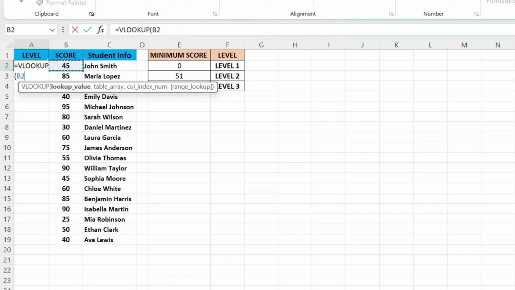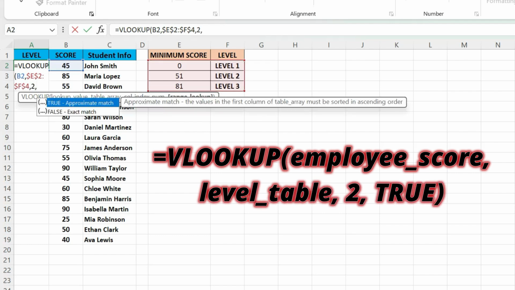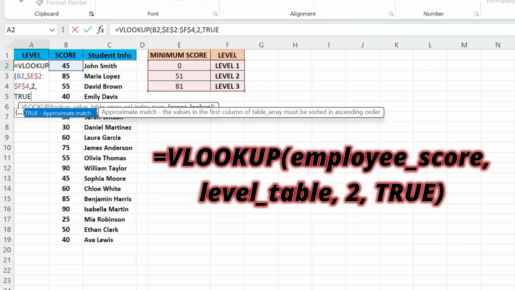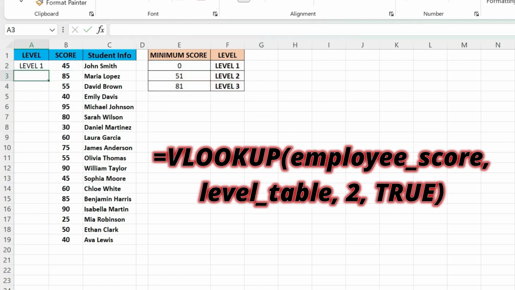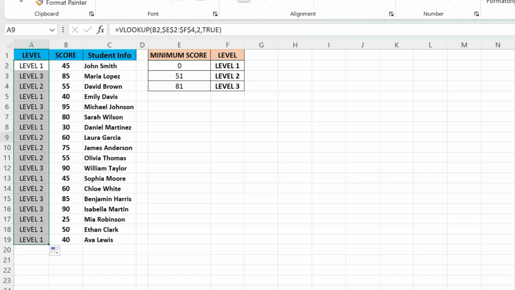Now, instead of writing a long if formula, we can build a small table that defines the levels, and then use VLOOKUP with approximate match. The formula looks like this. Equals VLOOKUP(employee_score, level_table, 2, true). What happens here is that Excel looks at the score, compares it with the ranges in the level table, and returns the right level automatically. This technique is extremely powerful whenever you are dealing with ranges, brackets, or categories that depend on numbers. For example, it can also be used for tax calculations, commission rates, or shipping fees.